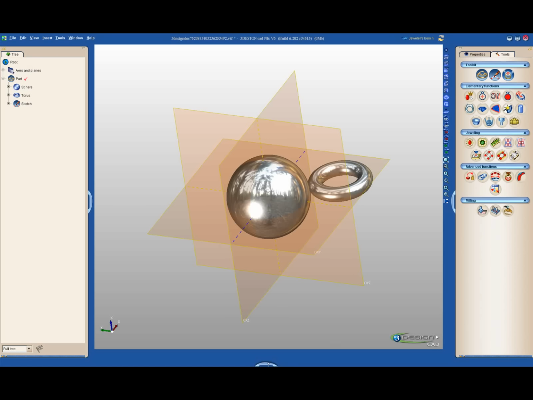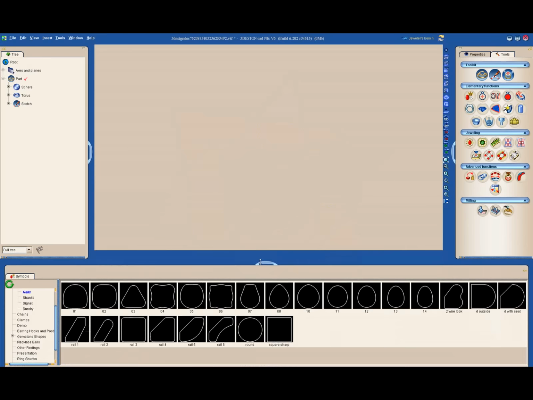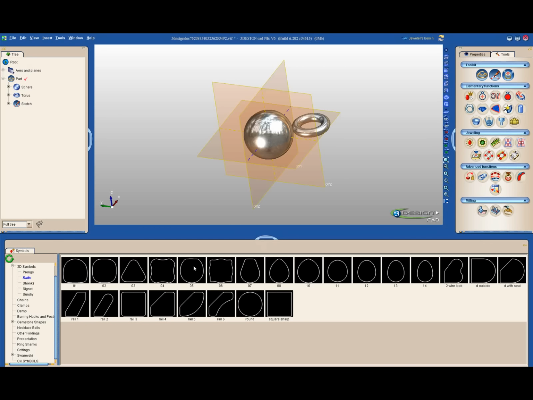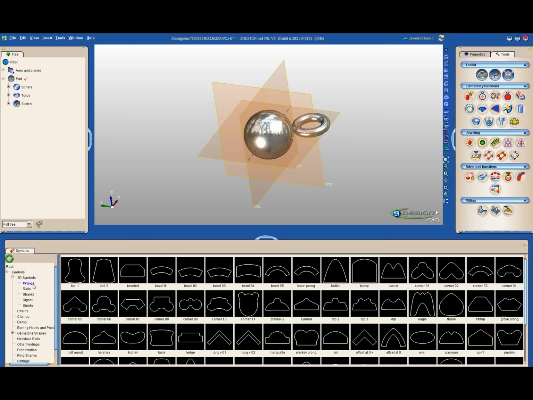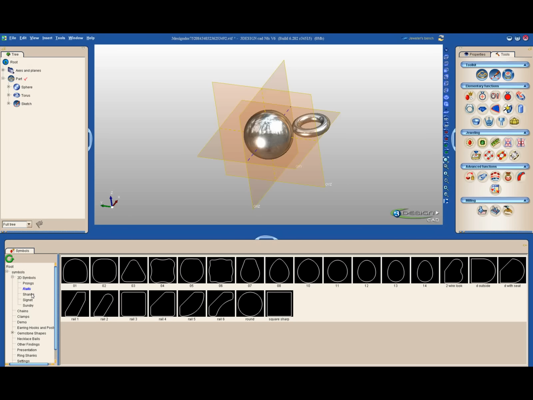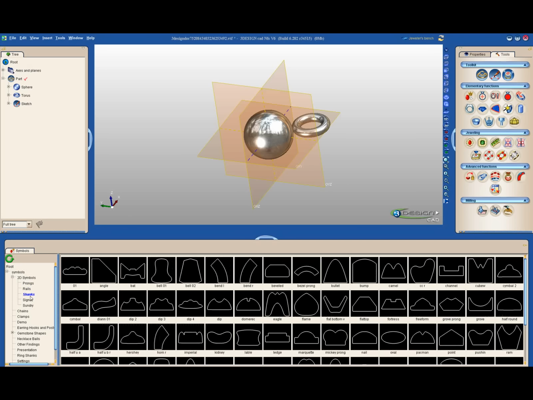The third drawer we're going to look at, it's hidden down here, is going to be the library drawer. Now, if you're not familiar with the library, it's where we're going to keep all of our pre-made shanks, settings, profiles. And if I go here, I have my 2D symbols, prongs, rails, shanks, and these are basically cross sections, if you will, that I can use for sweeping and for building different elements.